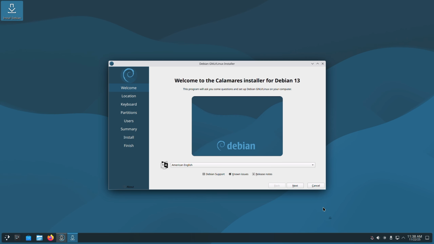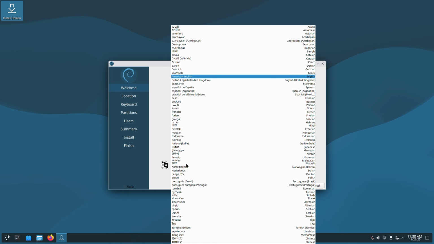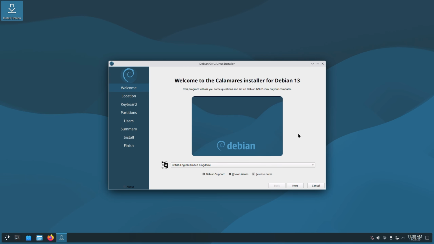Now the installer will pop up. It's Calamares. I love this installer. Select your language from this drop-down box. I like to use British English because I'm Canadian and, quite frankly, I like my U's. Once you're ready with that, click Next.